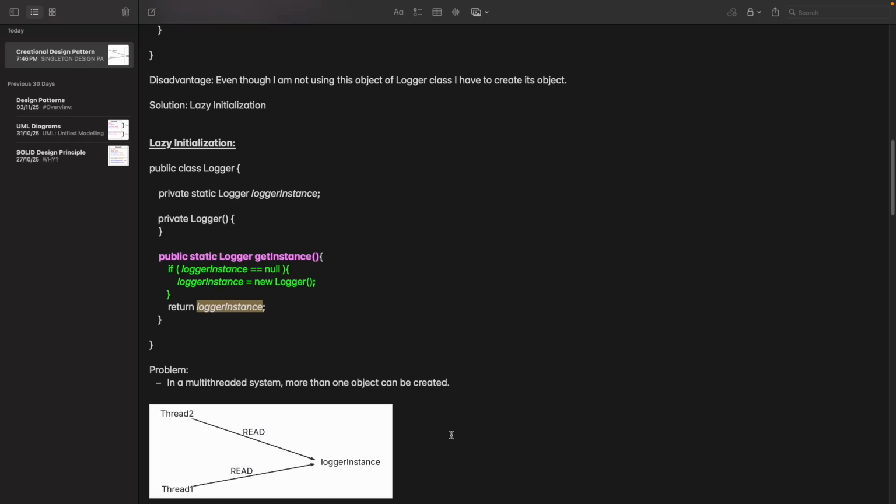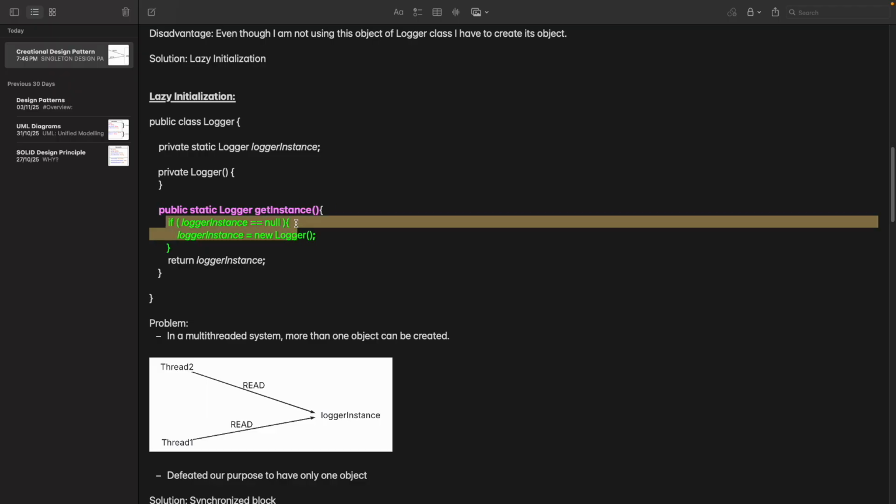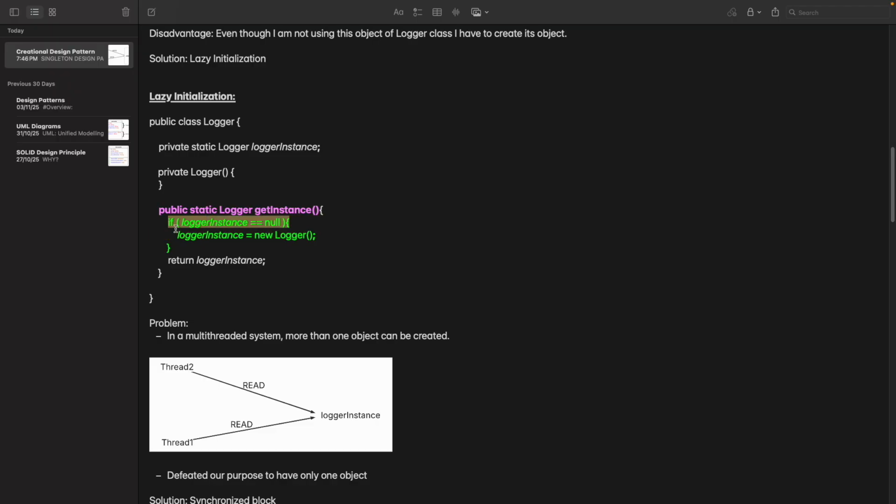So this is a good solution, but the problem is that in a multi-thread system, more than one object can be created. Let's see how. Suppose there is thread 1 and thread 2. Both have read the logger instance. Both are at this particular line, checking if the logger instance is null or not. For both of them, this condition will be true. That means both will come to this line, and both will create a new object for the logger instance. So again, two objects will be created in this scenario. We do not want that.